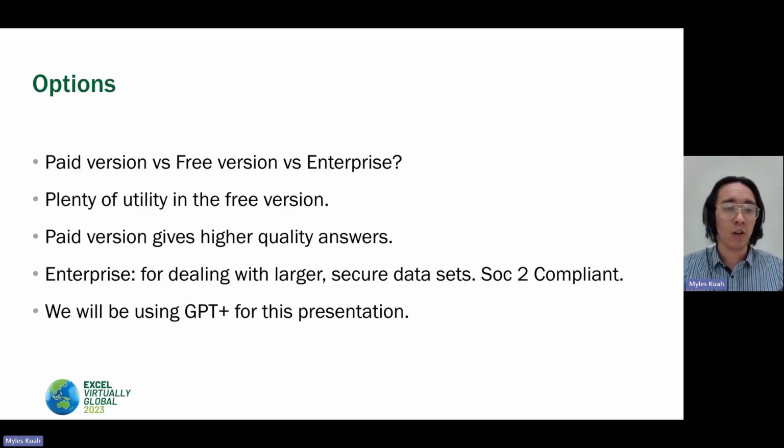Finally, we've got the enterprise version, which is just the paid version but with higher levels of security. The enterprise version is SOC 2 compliant, which is a level of compliance given to software such as Microsoft Azure, Google Cloud and Amazon AWS. What that means is that if you're using secure data with the enterprise version of ChatGPT, you can be more confident that the data is safe and secure versus with the normal paid or free version.